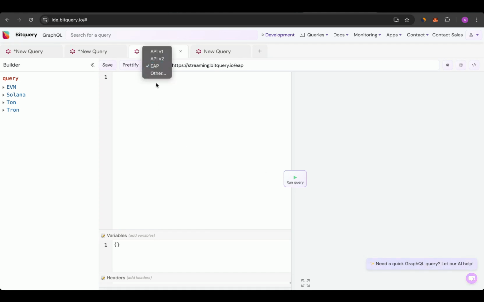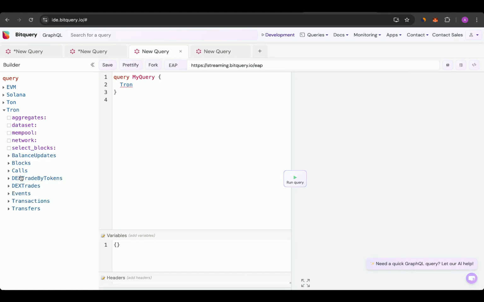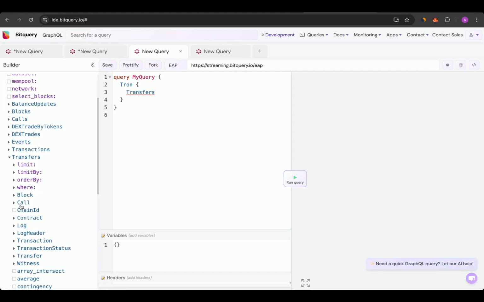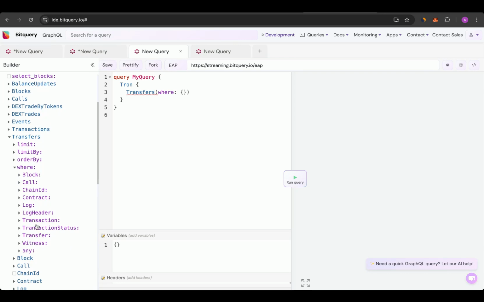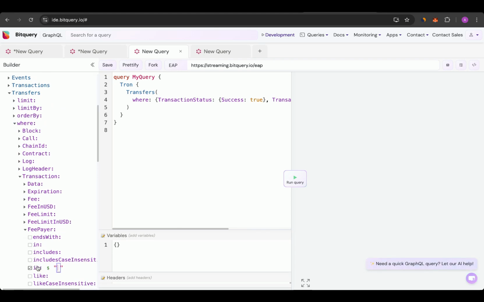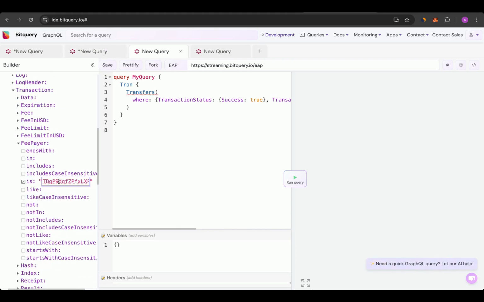Select EAP here as Tron is in EAP right now. Select Tron and under transfers, select transfers. Then in where we will put our filters. First filter is going to be transaction status success to be true. And then the second filter will be transaction fee payer is, and put the Tron address here for which you need to get the fees data.